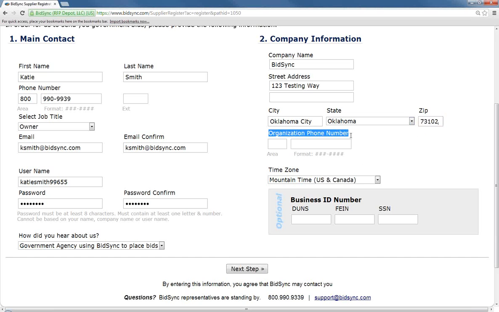And then the last thing for your company information you'll need to fill out is your organization's phone number. One thing to note with this field, anytime you call into our BidSync customer support team, this will be the number they ask you. They'll say, what's the phone number you registered your account under? And this will be the phone number you want to give them. Then they'll easily be able to pull up your account without having to do a whole ton of searching.